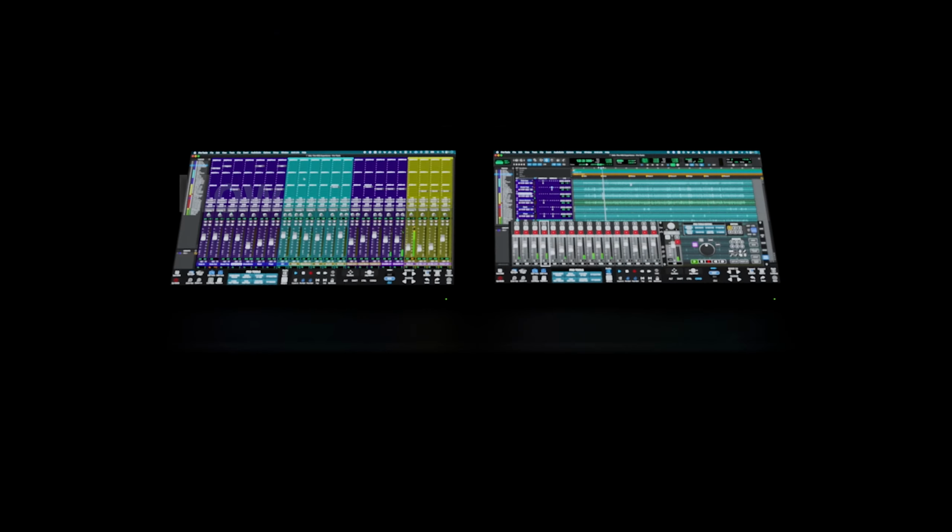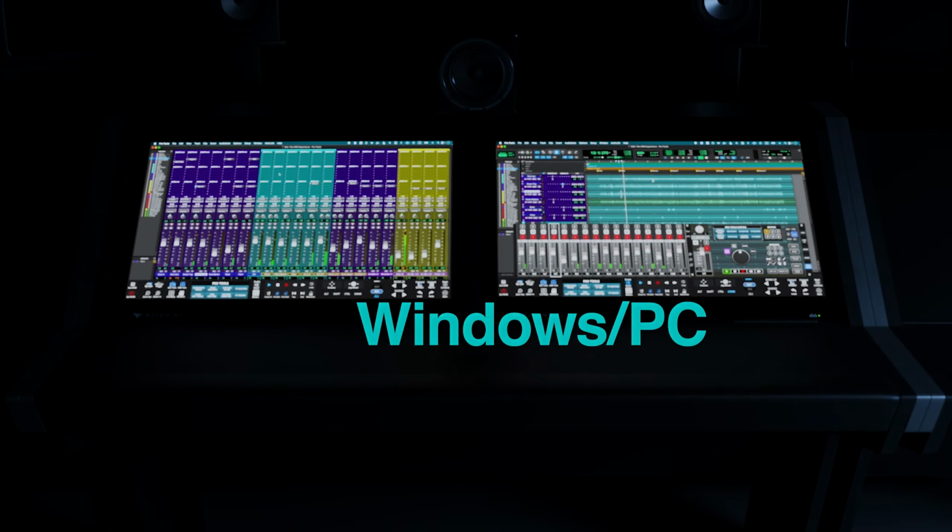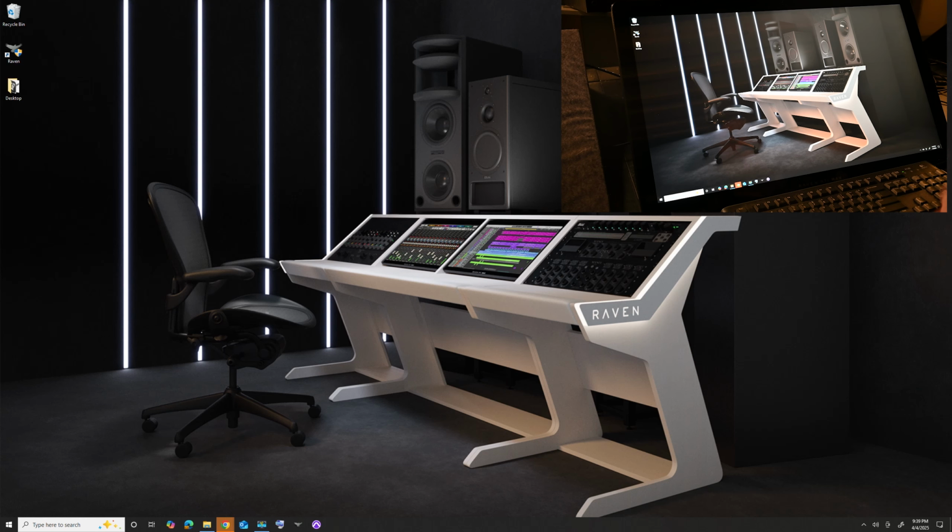Hey Raven users, Jamie Z here, and we're going to walk through setting up Raven 4.0 on Windows with the MTI Max. Setup will be very similar on the MTI2 or MTZ.